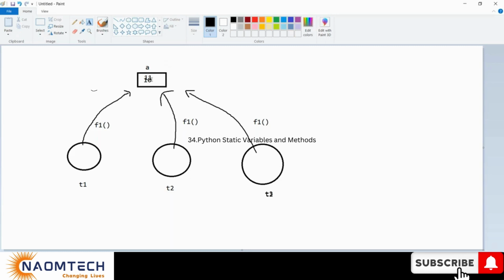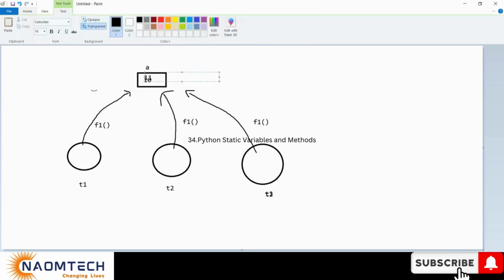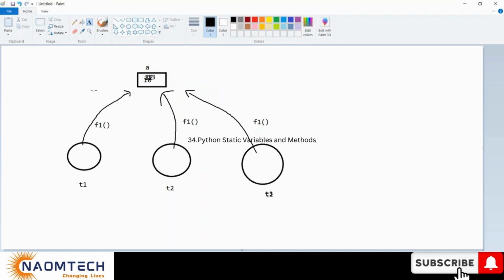First time 11, second time when you call F1 it becomes 12, third time it becomes 13. What do you say, guys? So the answer is, if you think that I am misleading you people, let us run this. Can you see the output here, sir? 11, 12, 13.